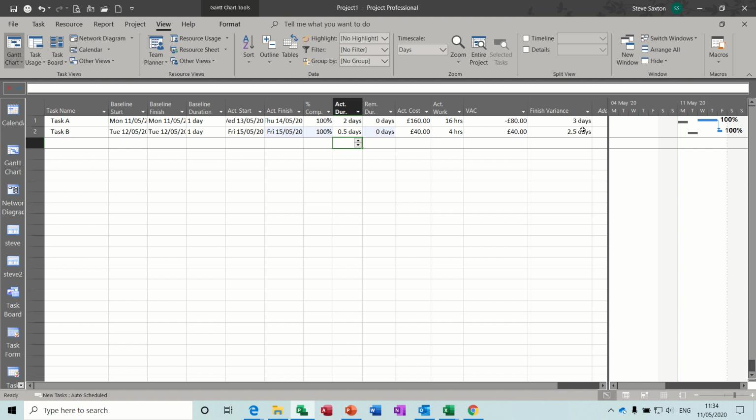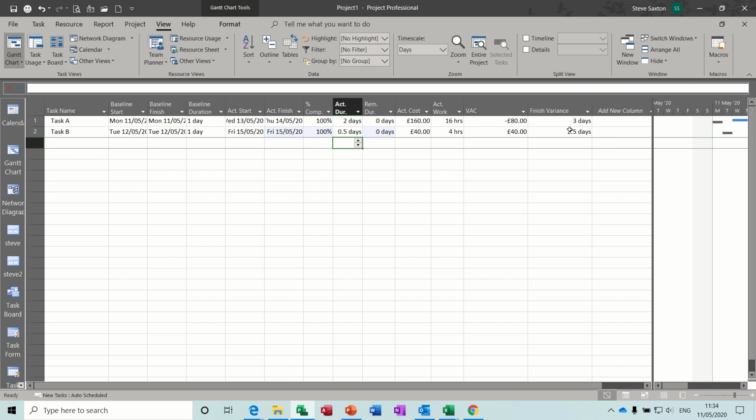Now I could change this and put a formula in there that would tell me the difference between the planned duration and actual duration, and then that would reflect this, so that would just be half a day. It's up to you if you want that sort of information. The reason that's saying 2.5 days is because this task is linked to the one above, and therefore it is actually looking at this finish time, which has been caused by that, so it's actually slippage.